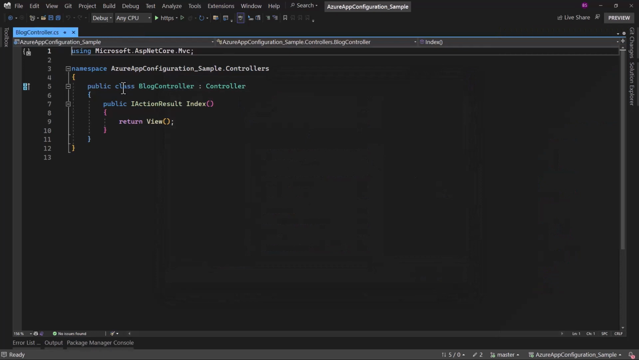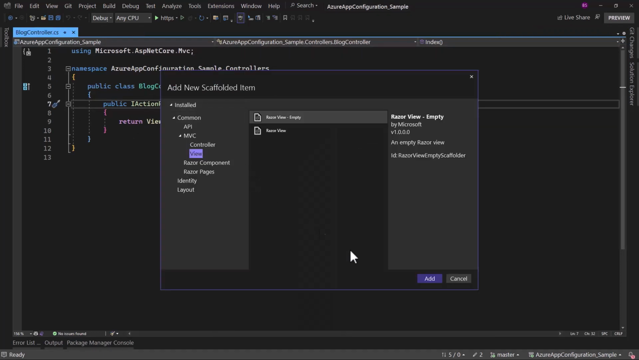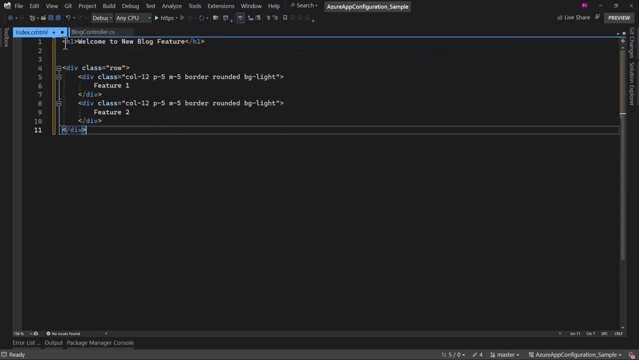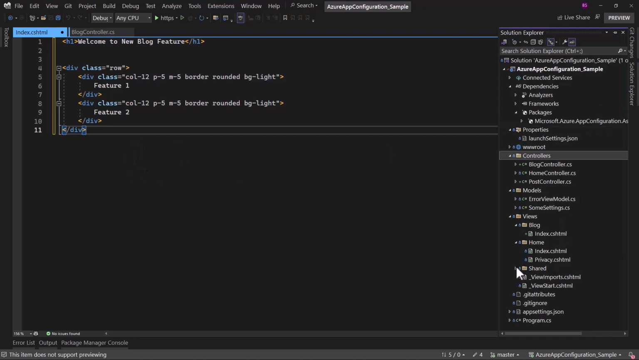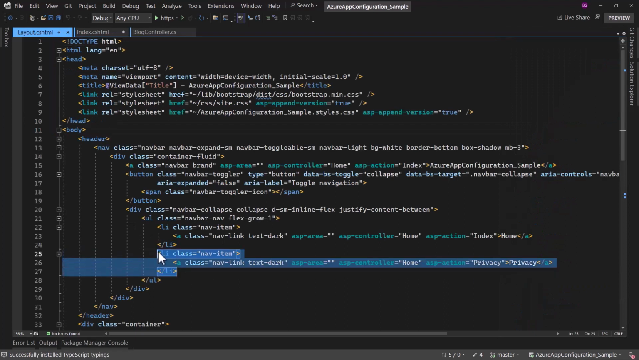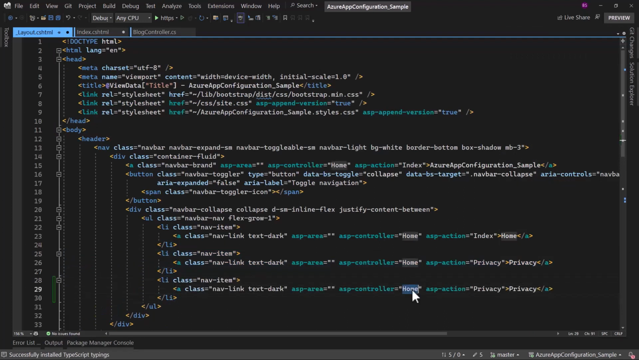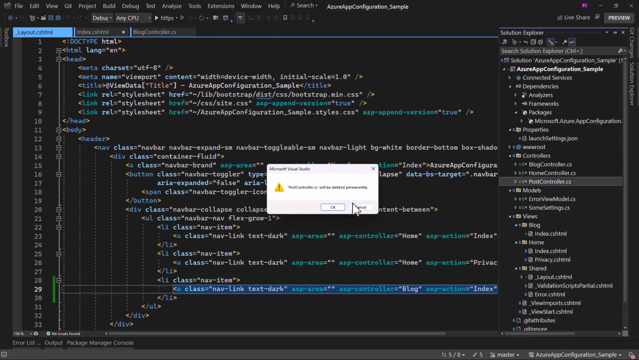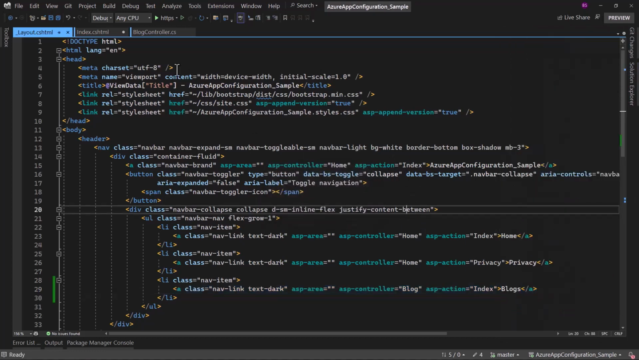For the block controller, we will work on that. Let me add the view, index view. It will be an empty view. And there I will have an h1, welcome to new block feature. And we have two features. Let me go back to shared underscore layout. And where we have the li, let me copy that and paste it one more time. For the block controller, we have the index, and let me display blocks there. For now, let me delete the post controller. We will add that later. But perfect.